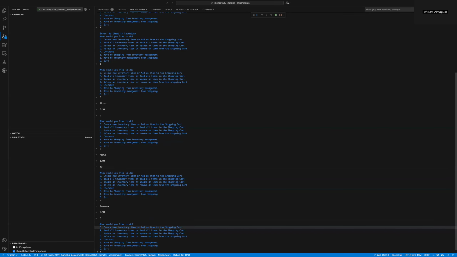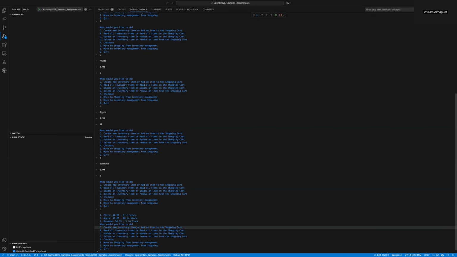So now we can read out our inventory. We have 5 pizzas in stock, 10 apples in stock, 5 bananas in stock, all with their appropriate prices, and they have their appropriate ID, listing them 1 through 3 in order of when they were added into the inventory so far.